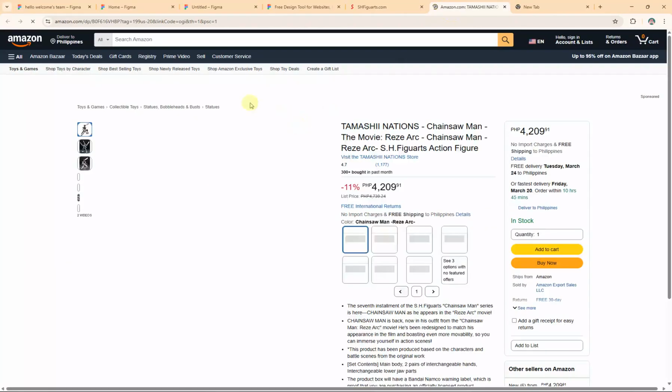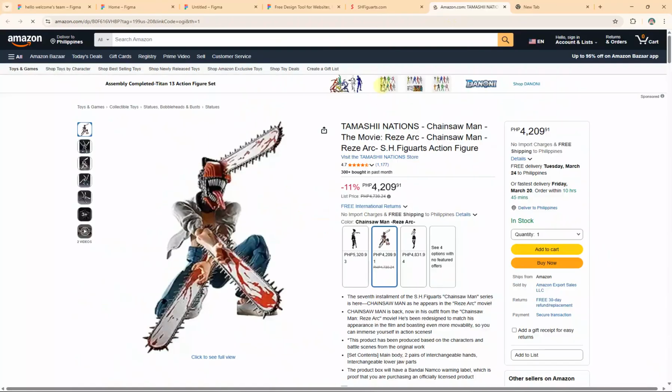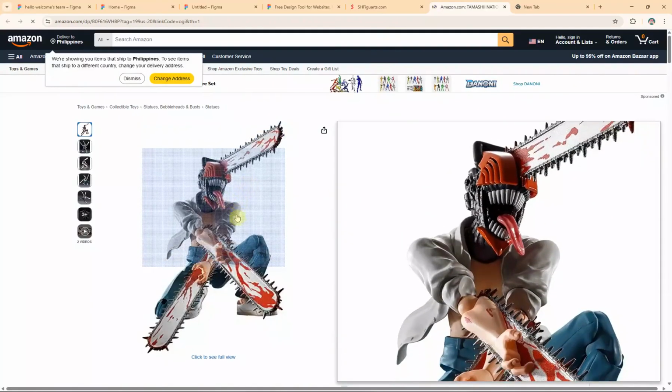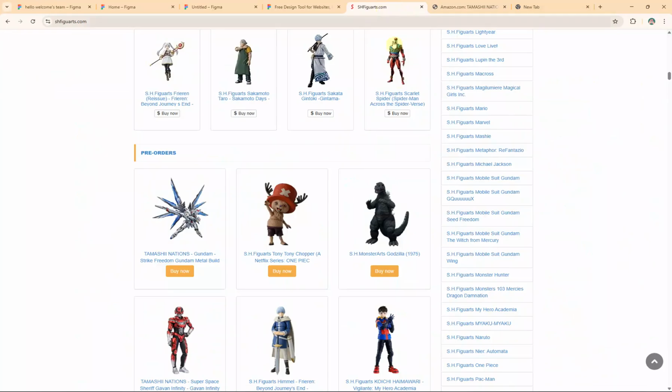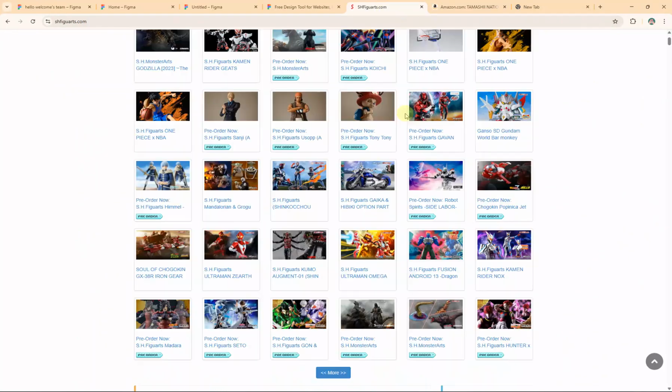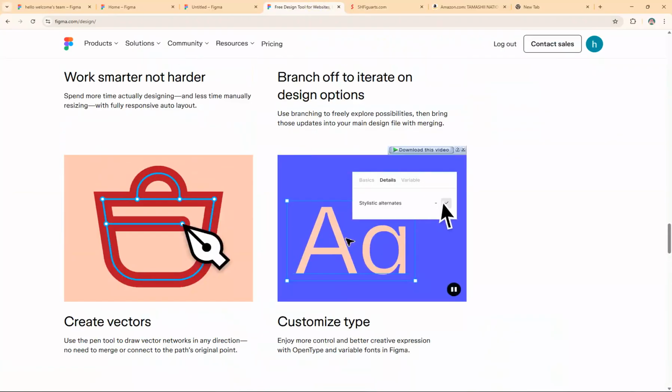It's key to understand that while Figma is software used for creating digital interfaces, SH Figuarts offers tangible products for collectors. So if your goal is to create and collaborate on digital designs, Figma is your go-to tool. However, if you're into collecting figures with a high level of detail, SH Figuarts is what you should explore. Remember, these two are not competitors but serve different needs entirely.